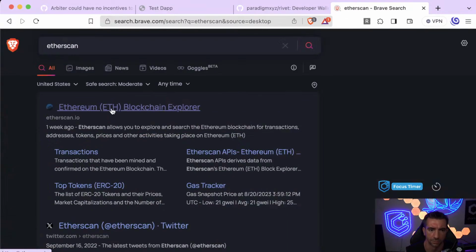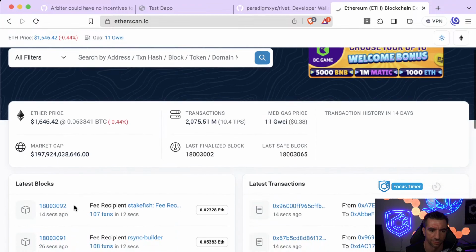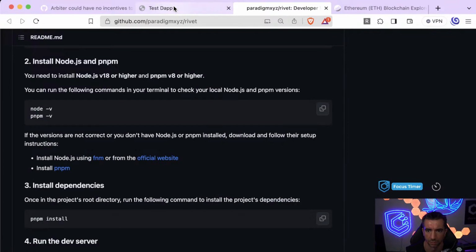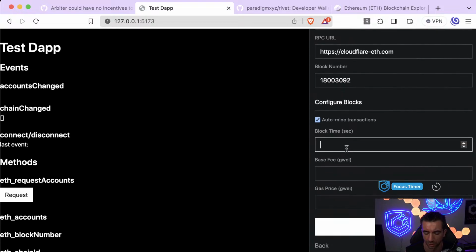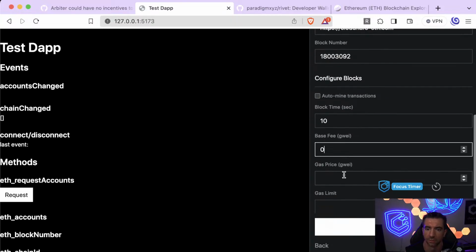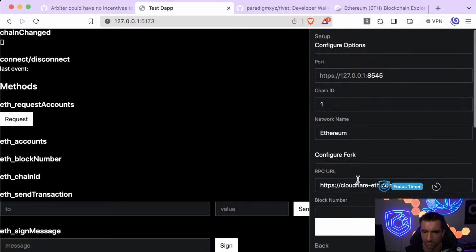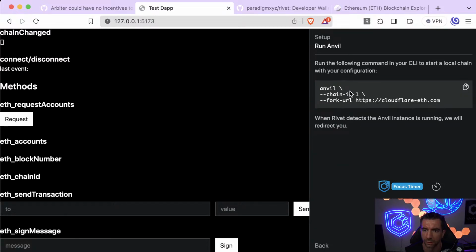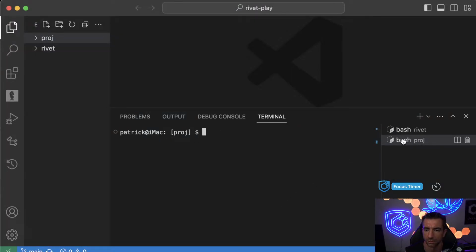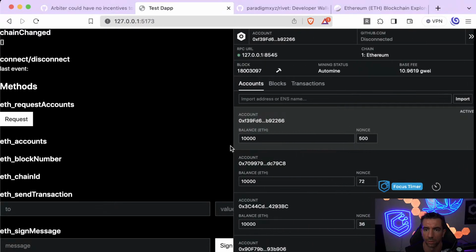Do I have to pick a block number? Let's do this block. Block time, 10 seconds. Base fee, 0. Gas limit. Oh, shit. Run the following. When Rivet detects the Anvil is running, we will redirect you. Okay, let's just do it in the Rivet. Oh no, in a new one. Ho ho! Okay.